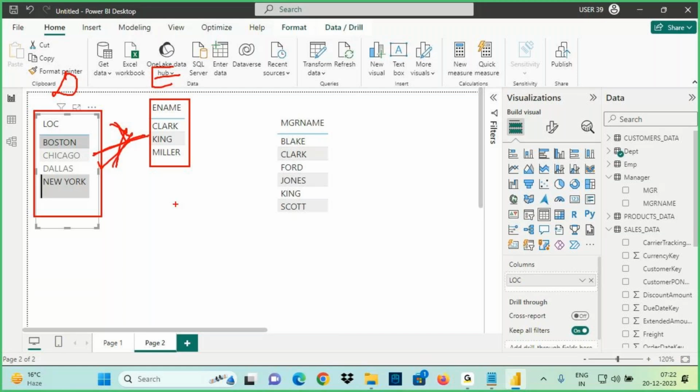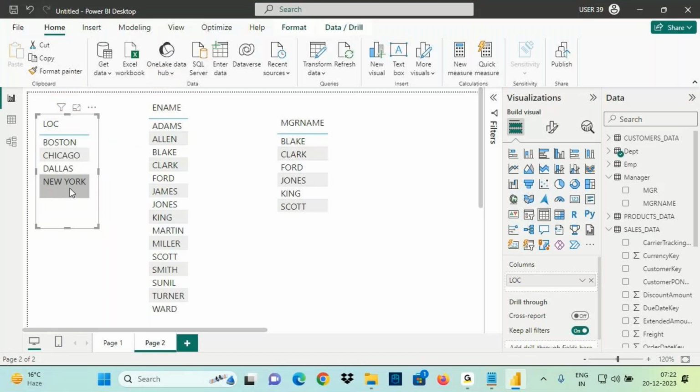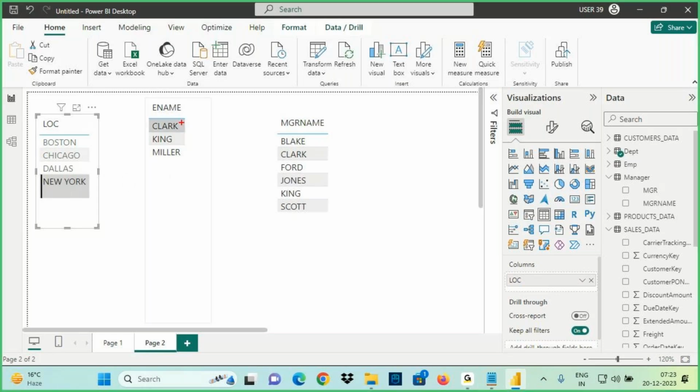Now, my requirement is, when I go and click on New York, you are perfectly showing how many employees are working in New York. But I want to show only New York location managers. So for these three employees, Clark, King, and Miller, who are the managers I need to see?